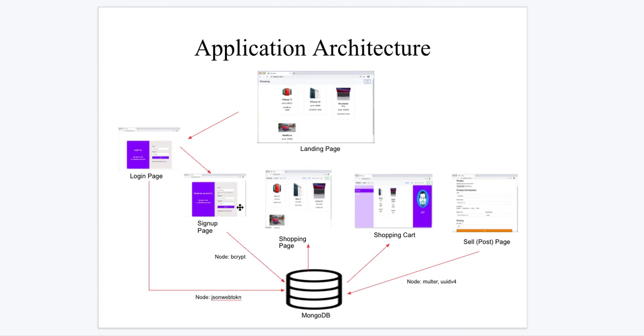So next is the application architecture of our project. Basically, we have a login page and a signup page. After the user logs in, they go to the landing page. The landing page has a list of items, and the user can browse the items, find the one they want to buy, and buy the item, and then the item will be stored in the order history in the profile page.